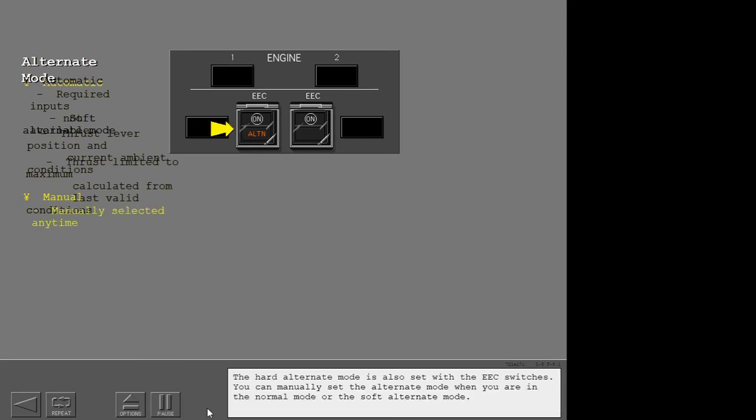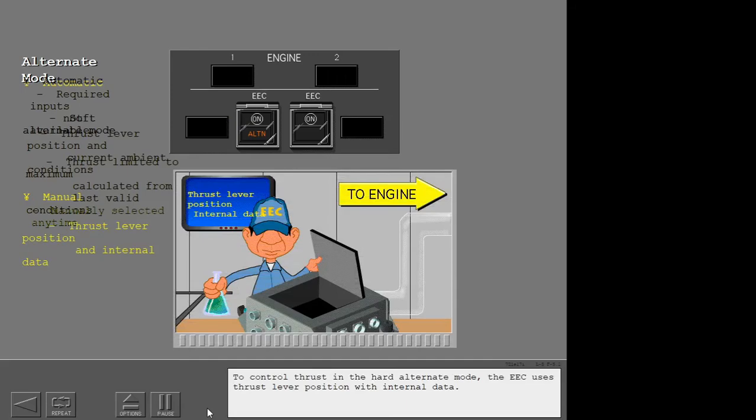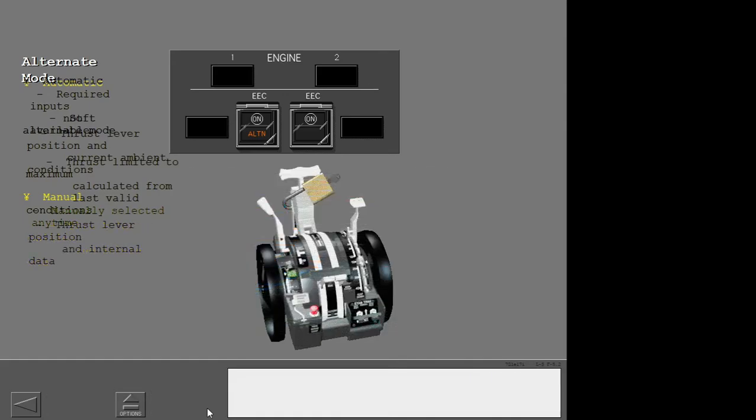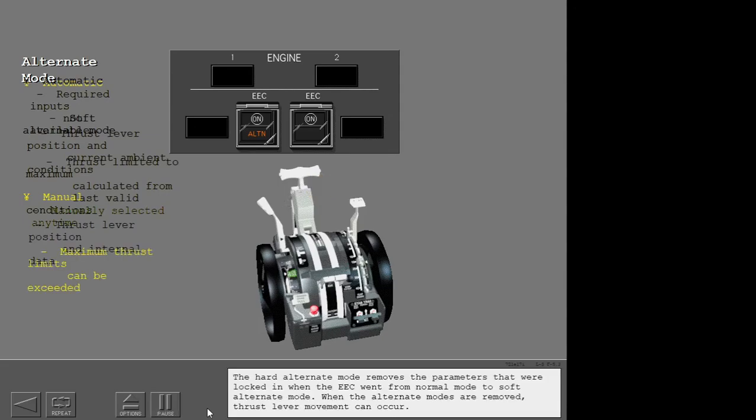The hard alternate mode is also set with the EEC switches. You can manually set the alternate mode when you are in the normal mode or the soft alternate mode. To control thrust in the hard alternate mode, the EEC uses thrust lever position with internal data. The hard alternate mode removes the parameters that were locked in when the EEC went from normal mode to soft alternate mode. When the locked parameters are removed, thrust lever movement can occur.